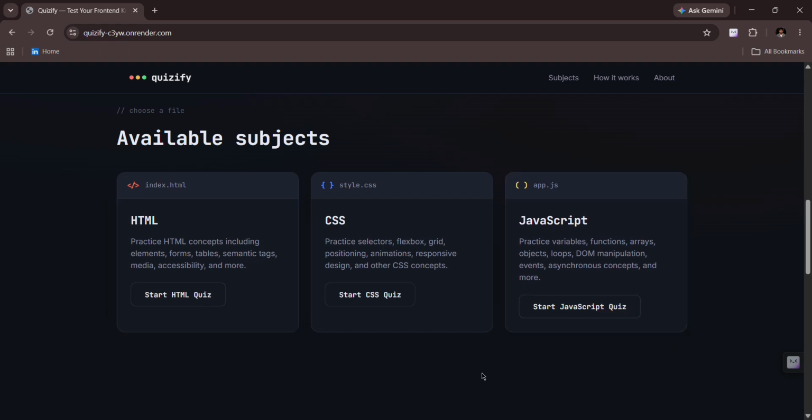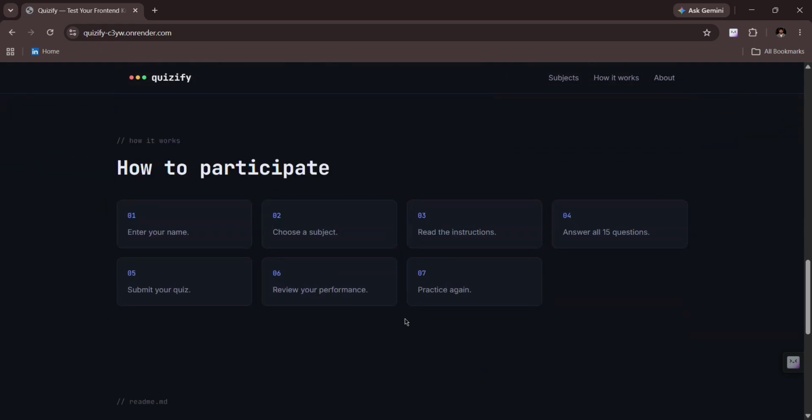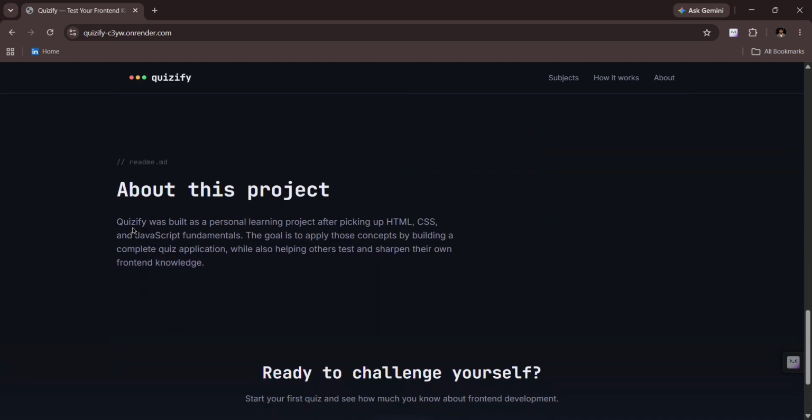First, you have to choose a subject like HTML, CSS or JavaScript. Then you have to enter your name and read the instructions. After that, provide your answers for all 15 questions, then submit it. Within a minute, you can see all of those things in a practical manner.